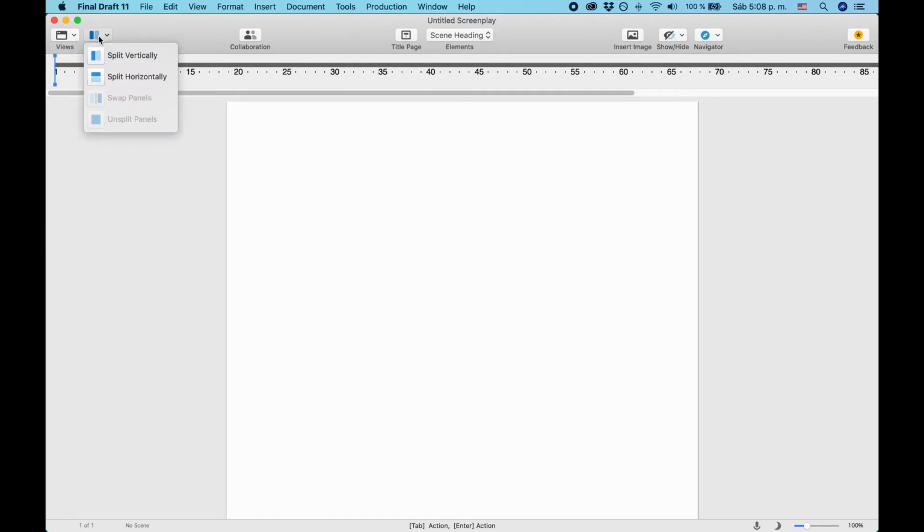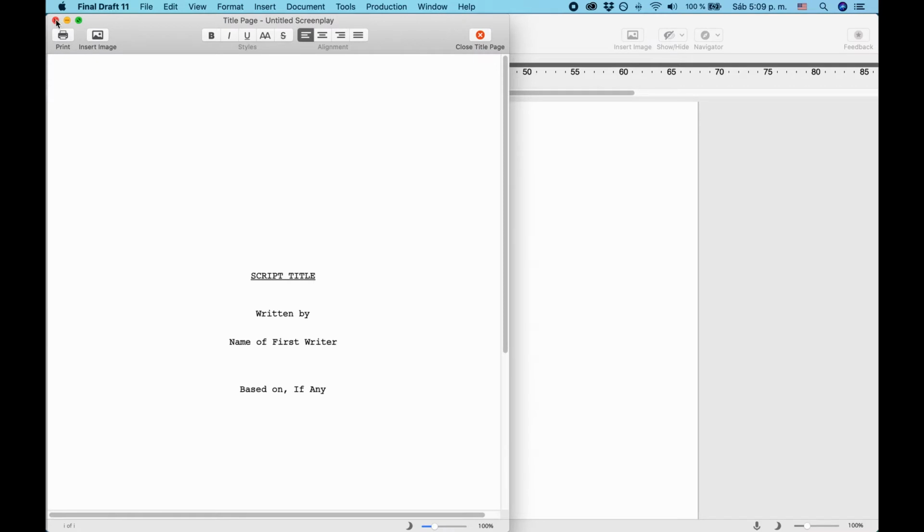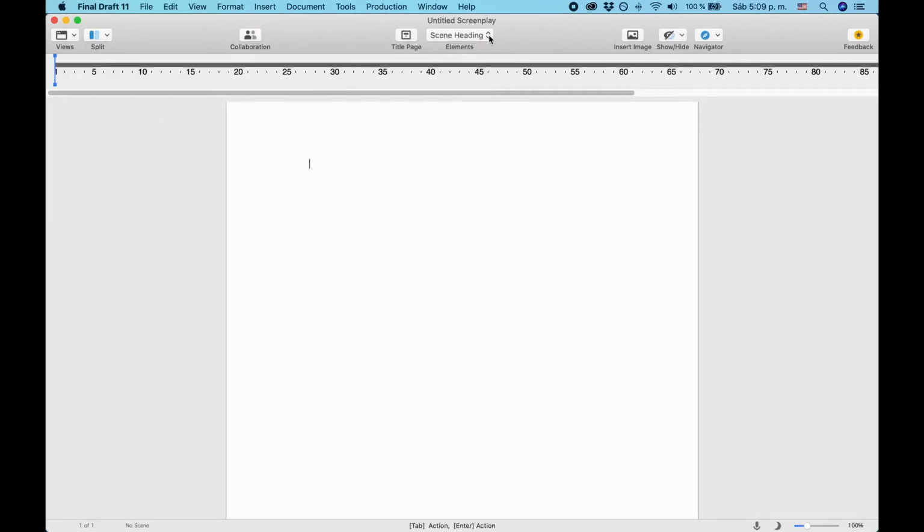You can obviously split the view so you can have different things side by side. You have instant access to the title page. The formatting elements are center up top, so you have them at your fingertip. You can insert an image, although I think that's not a function that I personally am going to need enough in order to justify a permanent place on the toolbar, but okay.